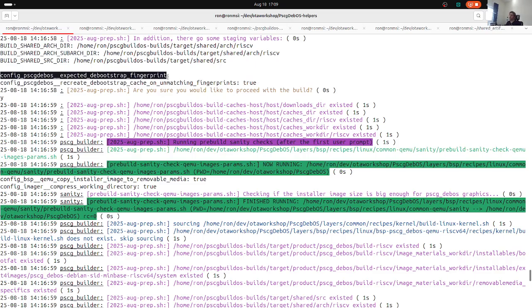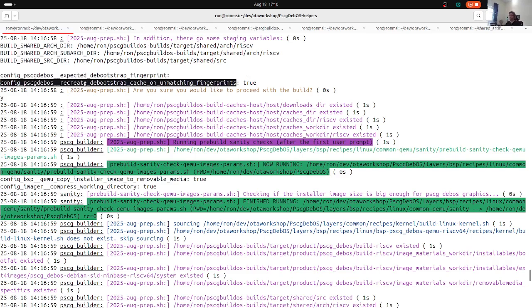Expected the bootstrap fingerprint and recreate the bootstrap cache on unmatching fingerprints. I remind you, this is a build system that I built completely myself, from scratch, okay? So it doesn't mean I remember everything, but I know everything for sure. That's also how people describe me regarding the Linux kernel, Yocto, Android, everything: I know where to find stuff. In this case, it's the stuff that I wrote.